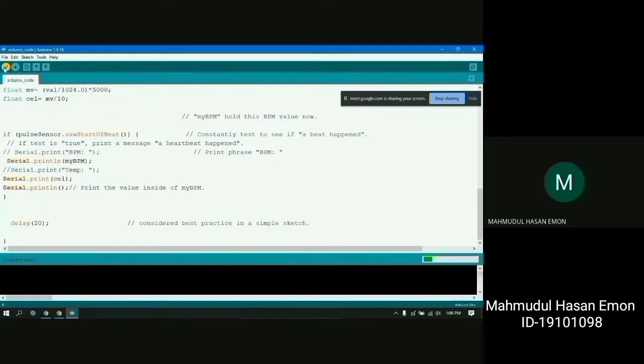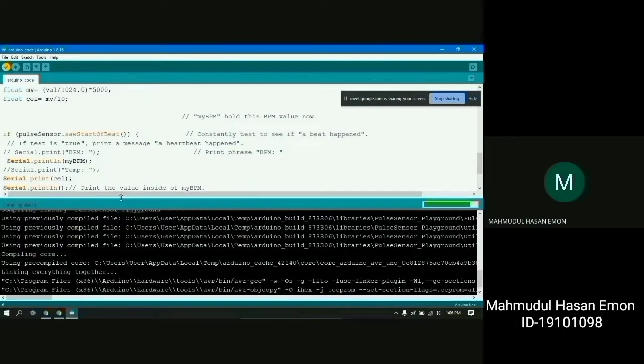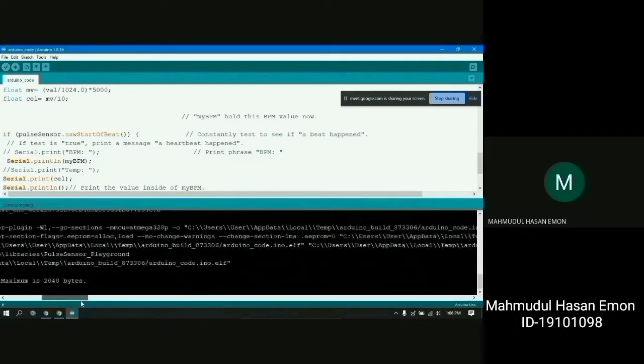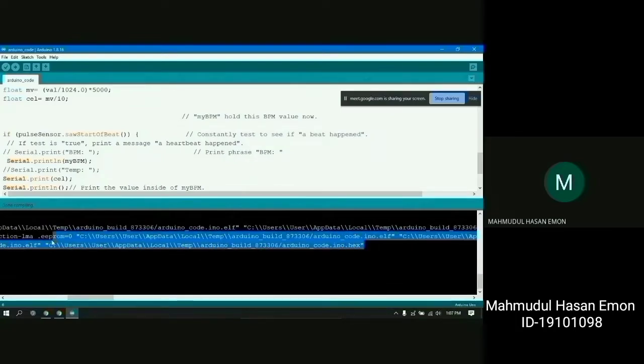And after that I will run the code, and I can see the code is running smoothly. And after running the code, I will just copy that ino.hex file and send it to my next team member for his Proteus presentation. Thank you everyone.